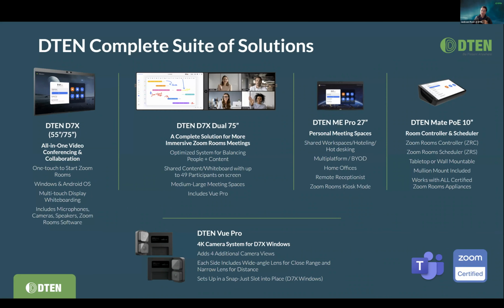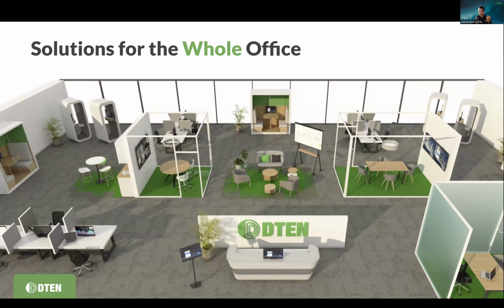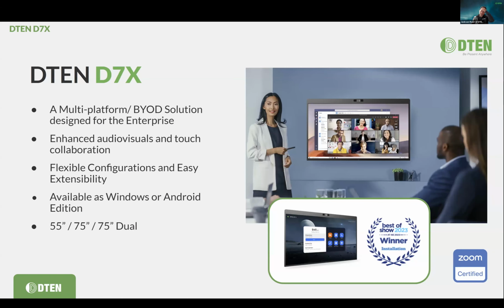Why don't we jump right into a little bit more in depth on each one of these products. We're going to talk about the whole office here. This is a slide I like to use to frame it into context. You can see there's some hot desks, some of those phone booths, some shared meeting spaces, some commons areas, and a lobby at the bottom. Let's jump right into a little bit about the D7X.